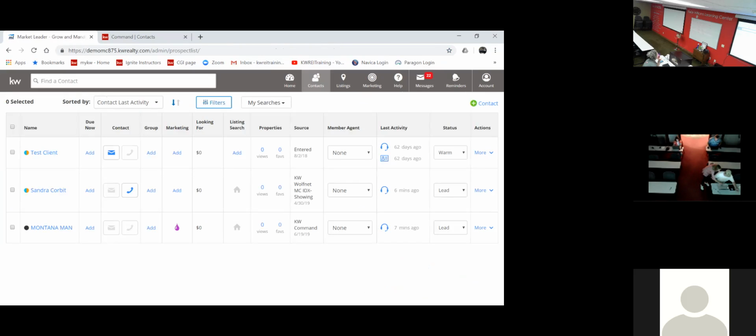Did it come from command, or did it come from when he added it? Does it say right here source command? Source is entered. Yep, so he manually entered that one. So I would say let's delete that one. Okay, so just click on the name, and then you go up to actions.